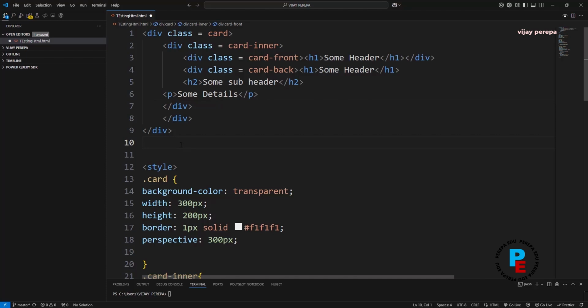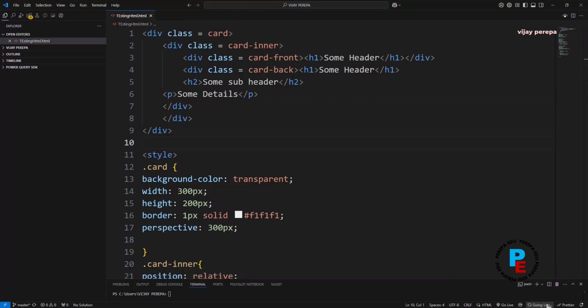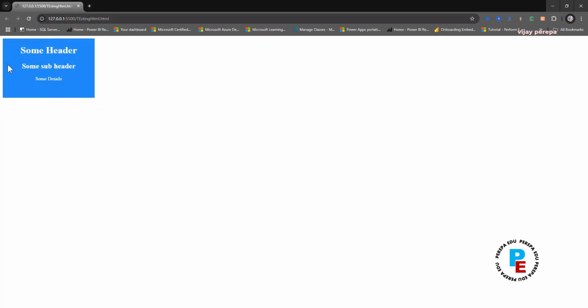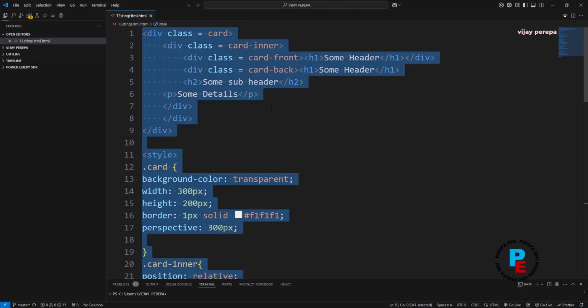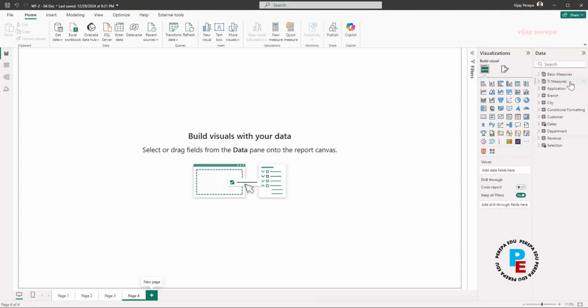And now we need to test it. Click on go live and the card is ready. When I flip over the card is showing me the details, otherwise it is closing. Now how to implement this in Power BI will be the next step. Now let me copy this entire code and open Power BI desktop and create a new measure.